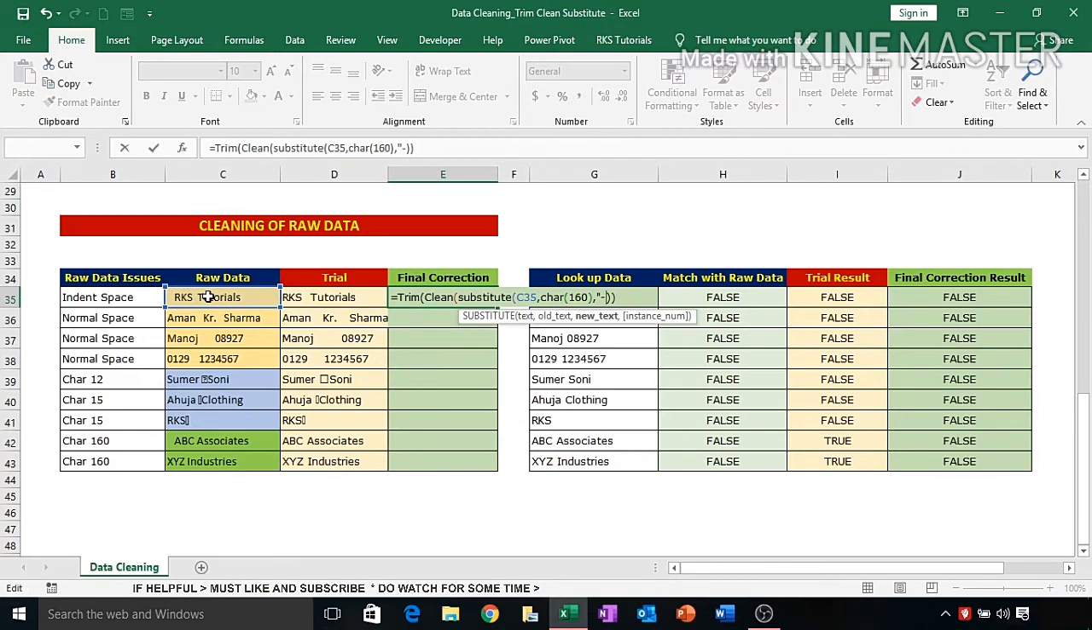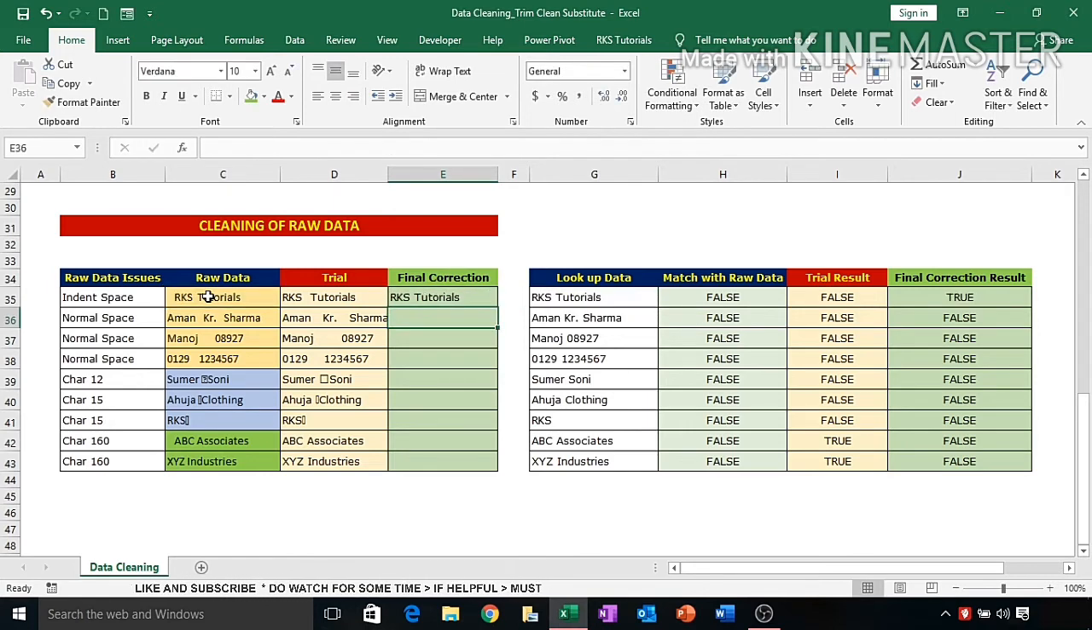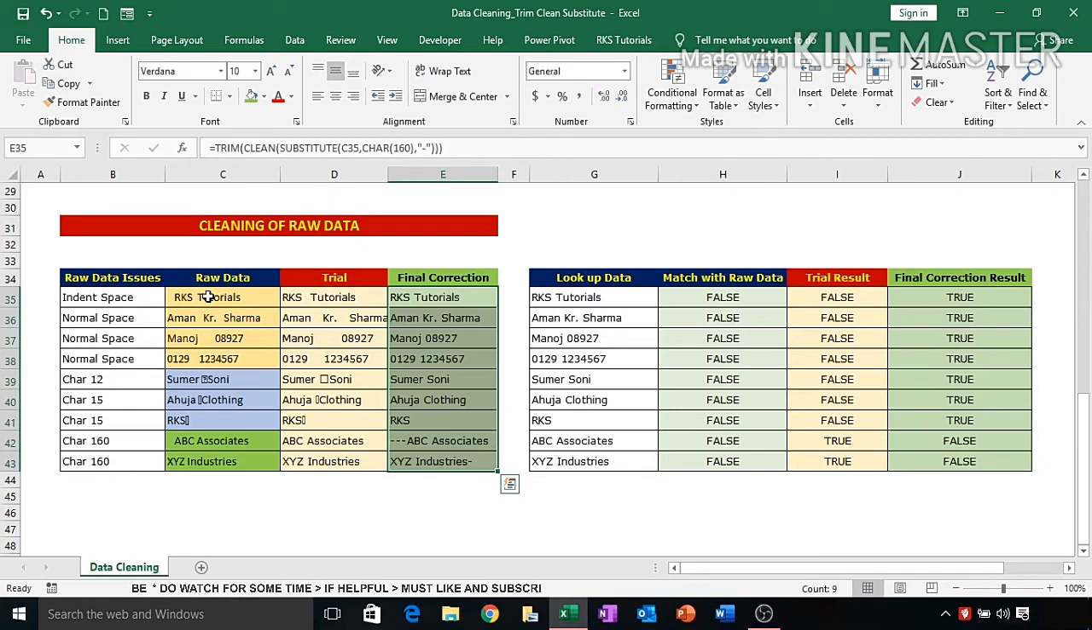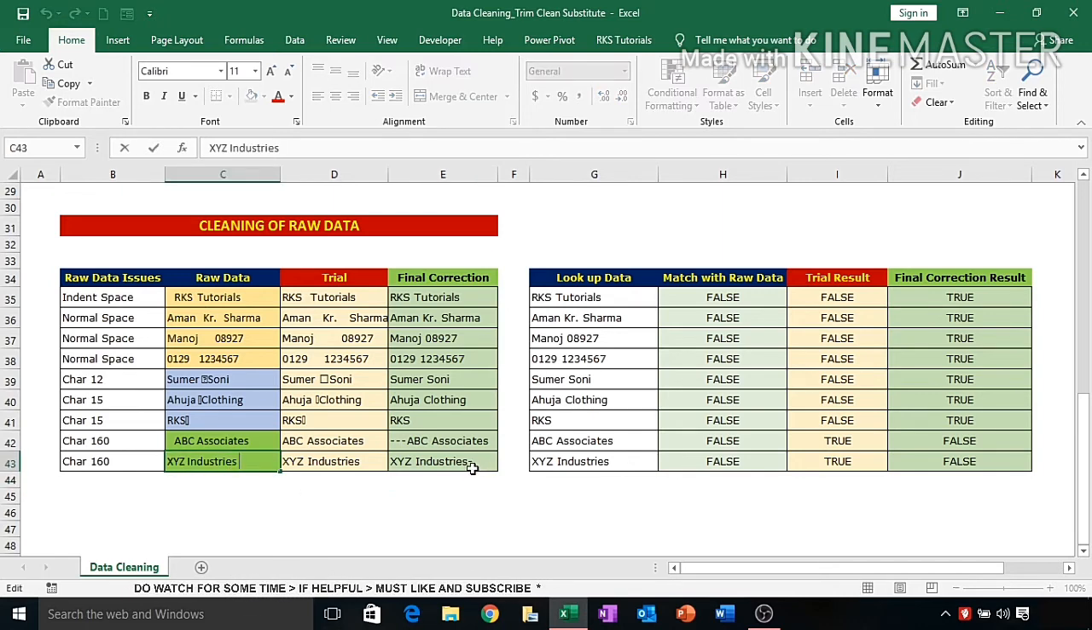Sorry, here is the problem. Enter, and press Ctrl+D. Now in these two entries you can see we have replaced character 160 with a dash, and here the three spaces have been changed to dashes, and here the one space has also been changed to a dash, but in all other entries there is no such problem.